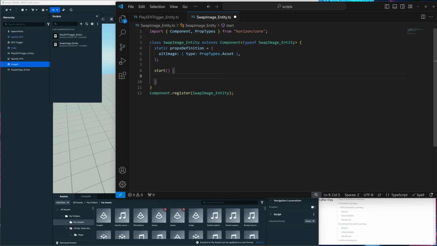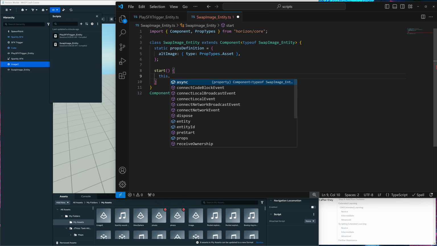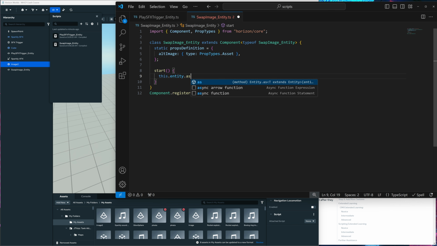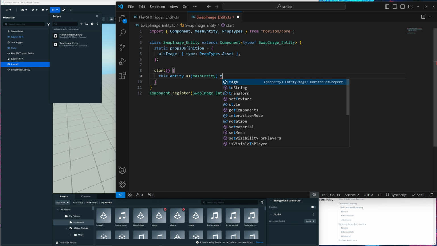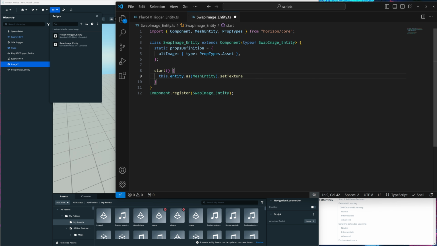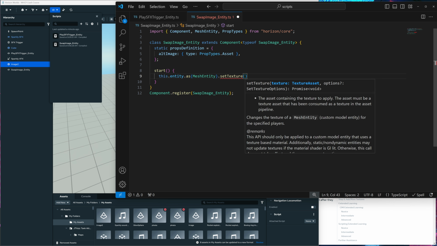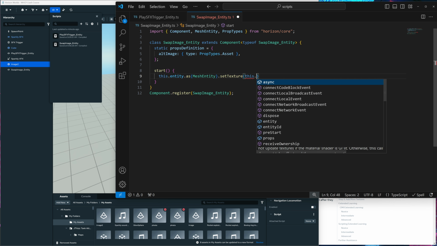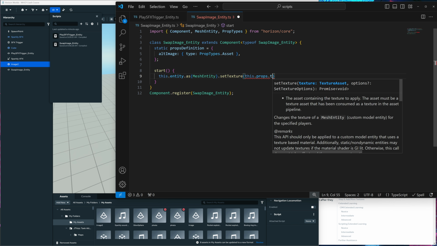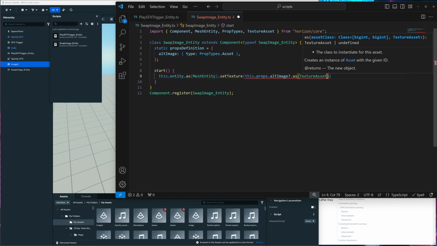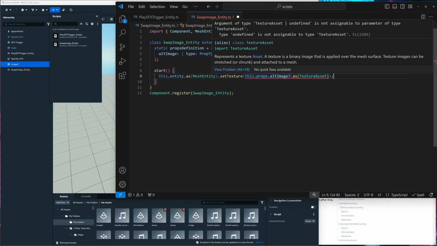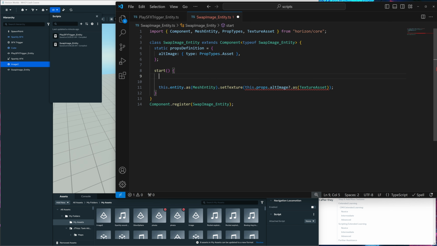So now on world start, we're going to say this.entity.as(MeshEntity).texture.setTexture, sure, and then this.props.altImage.as(TextureAsset). And now this is unhappy because it might be undefined. And so what we need to do is define a constant here.